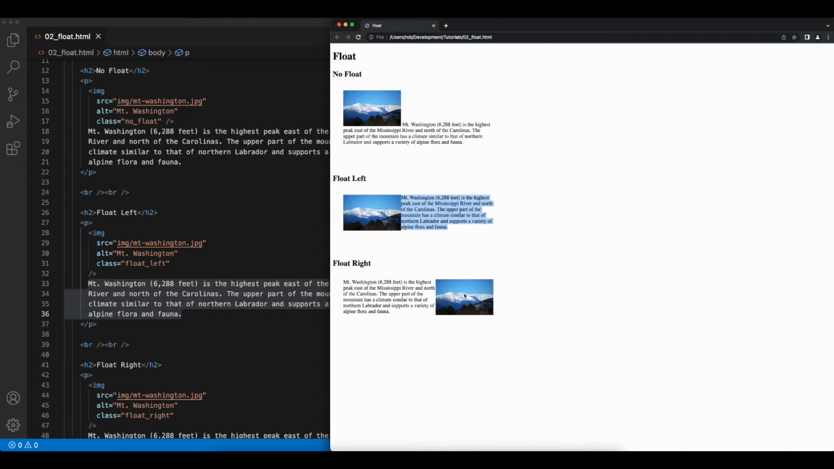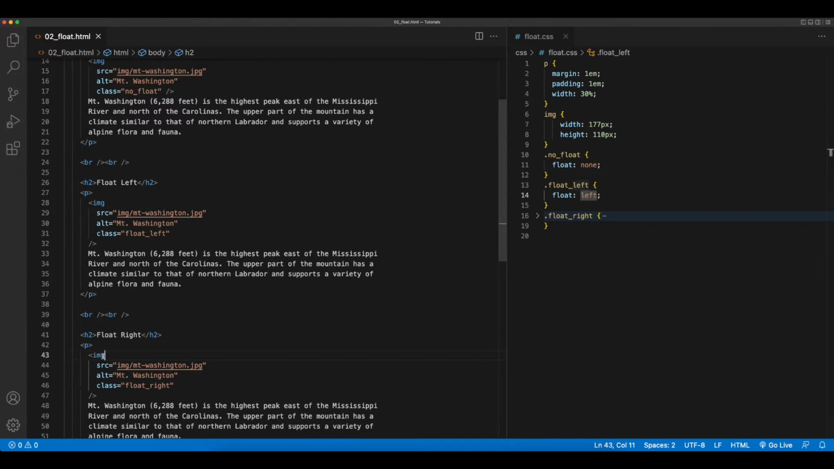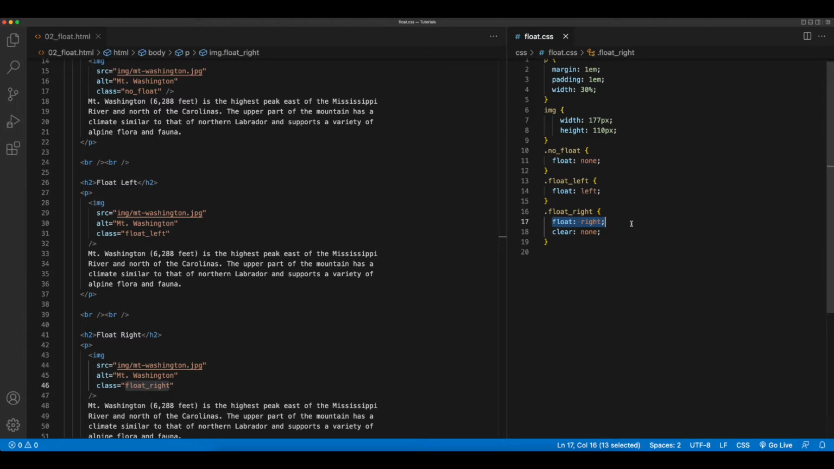Finally, we've floated the image to the right of the content which comes after it in the paragraph. So as you would expect, if we look at the HTML, the image has a class attribute value of float right, and I'm sure you've guessed that we've set the float property to right. And in this example, we actually don't need the clear. We'll look at that in the next video.